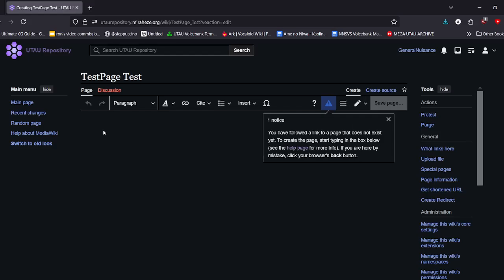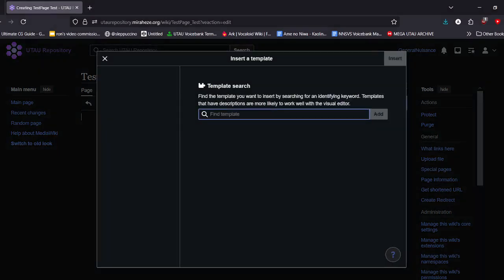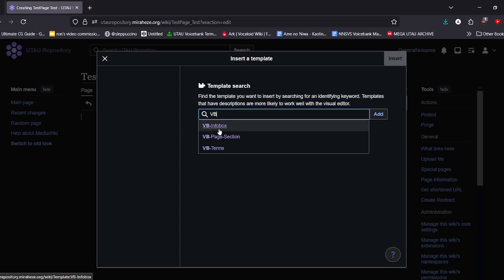First thing you're going to want to do is hit curly brace twice on your left. This will bring up the template search. What you would do next is type in the letters VB. This will bring up all of the voice bank templates. Let's choose the info box.